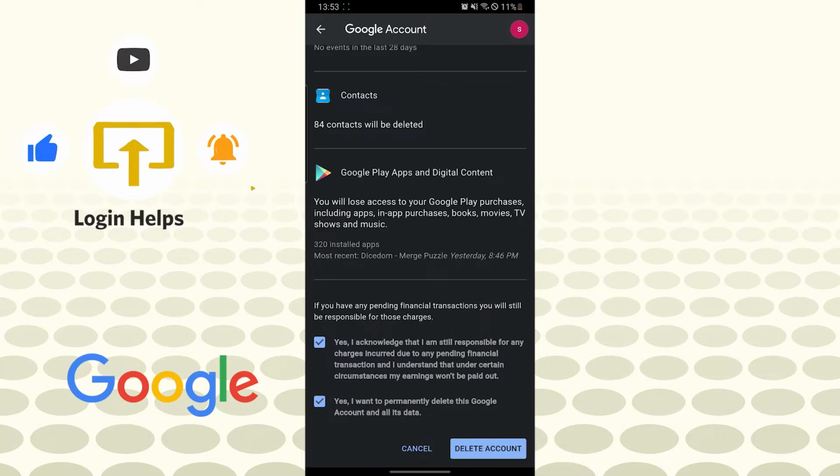Since I don't want to delete my Google account currently, I won't be deleting it, but this is the way to delete it, guys. And there, deleting a Google account from your phone is this easy.